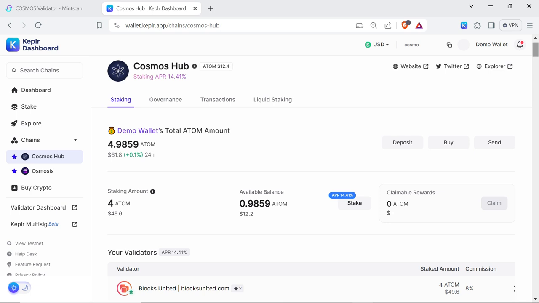You will be taken back to your Atom position page, and you'll notice that your Atom is staked. You'll see that your available balance has decreased by the amount of tokens that you've staked. And you'll see Blocks United at the bottom of the screen there as your selected validator. Thanks so much for staking with us.